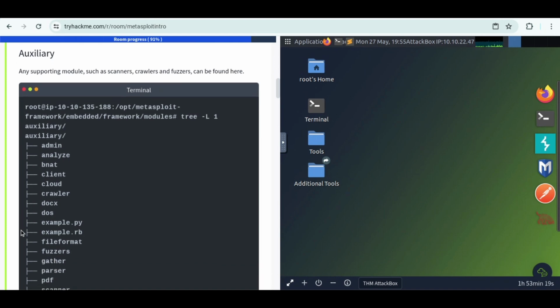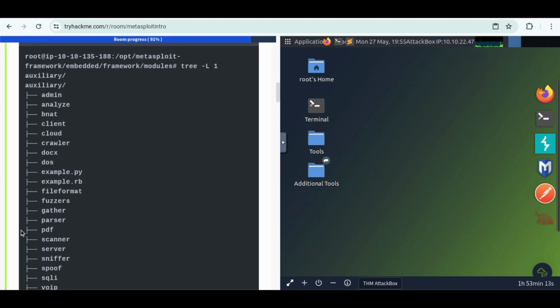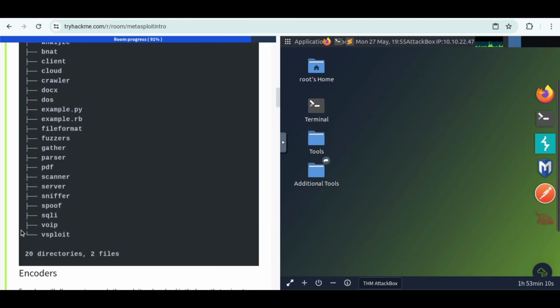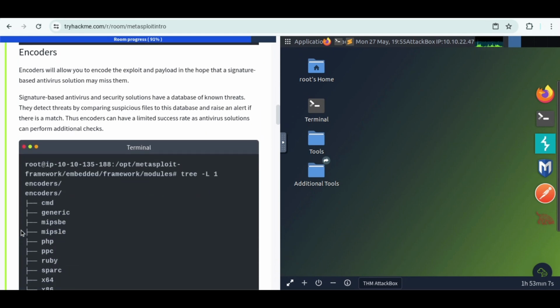Auxiliary. Any supporting modules such as scanners, crawlers, and fuzzers can be found here. And here it's giving you examples of what it's talking about. Encoders. Encoders will allow you to encode the exploit and payload in the hope that a signature-based antivirus solution may miss them. Signature-based antivirus and security solutions have a database of known threats. They detect threats by comparing suspicious files to this database and raise an alert if there is a match. Thus, encoders can have limited success rates, as antivirus solutions can perform additional checks.